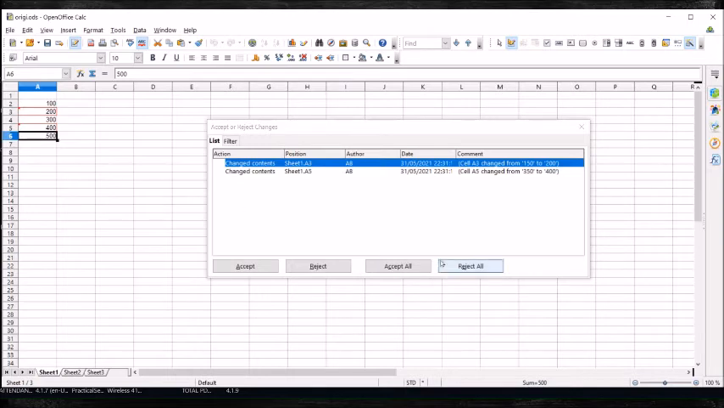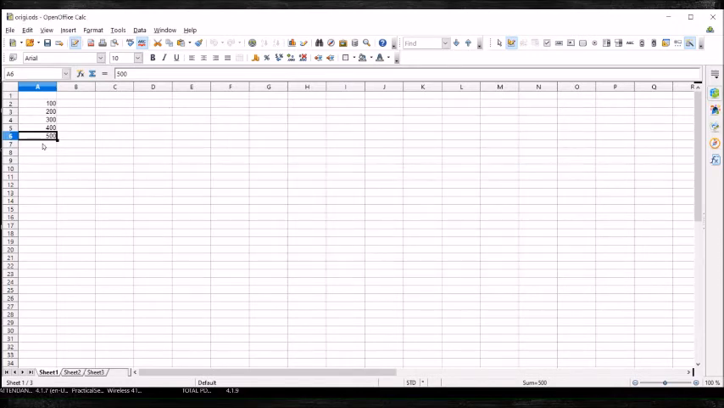Now it's up to us whether we want to reject these changes or accept these changes. If we want to accept both these changes, then we can click on Accept All. If we want to reject all these changes, we can click on Reject All. If we want to accept one change and reject one change, accordingly we can select these options. So this is how we can compare the document. Suppose I click on Accept All and I'll close it. So this is how we can compare our document.